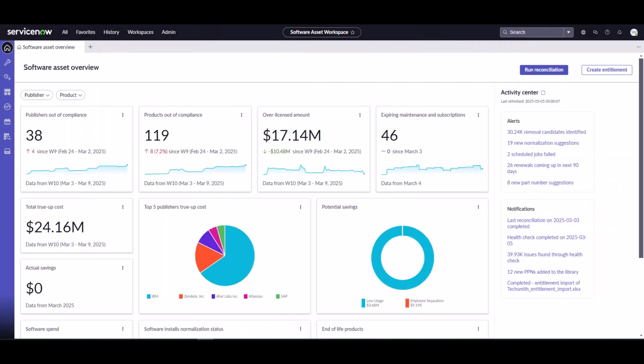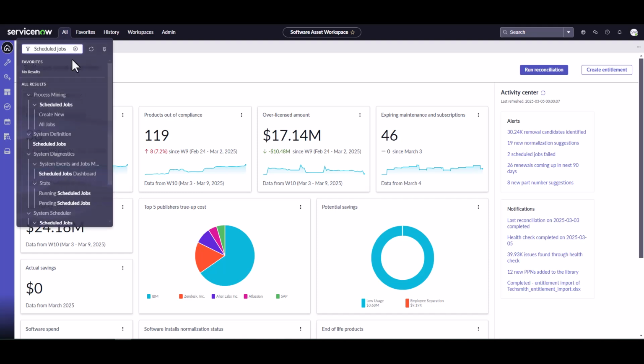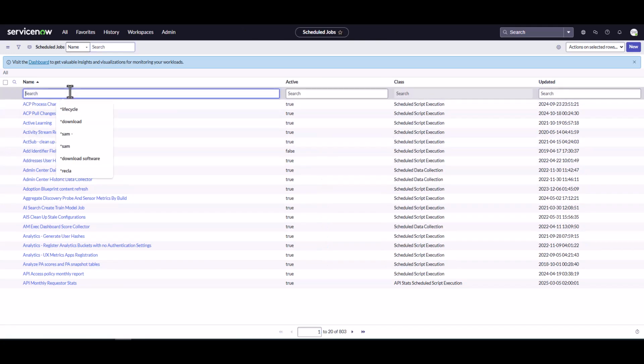Okay, so I've logged into a Yokohama instance with Software Asset Management installed. Let's take a look quickly at the scheduled job. If you do want to change the scheduled job of when the reconciliation runs, you could go to Scheduled Jobs, so System Definition, Scheduled Jobs. And you could look for recon is what I search for.